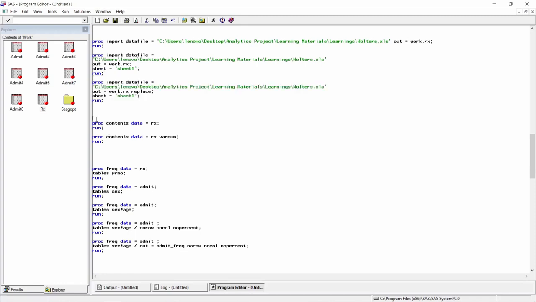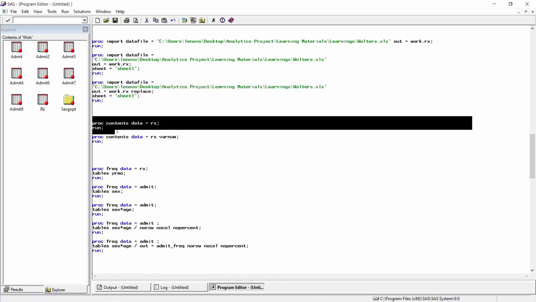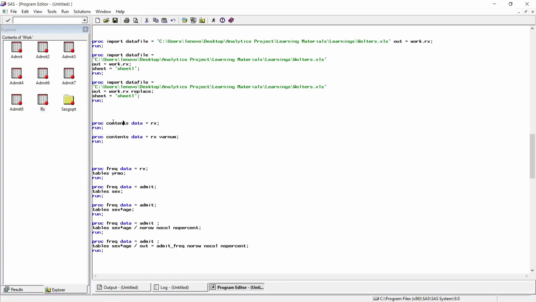I'll read this command here. Proc contents data is equal to rx semicolon run semicolon. This is a proc command here. I did not mention an out command, so a separate data will not be created. It's a simple proc command. This will only give me the contents of rx data.